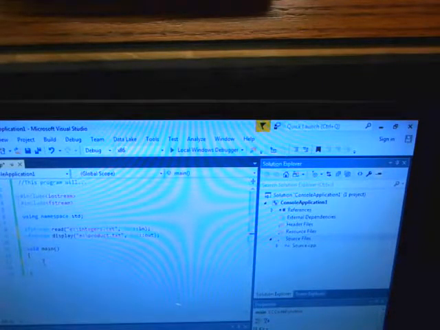So what do I need? Variables. It sounds like they're integer variables because it says we're going to read integers. So what do we want to call it? Number? Product. Good?